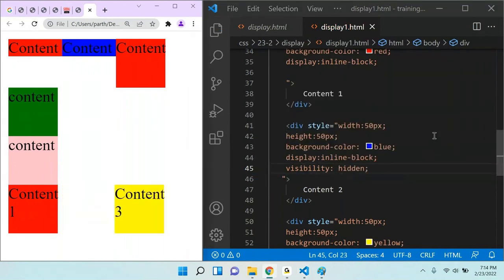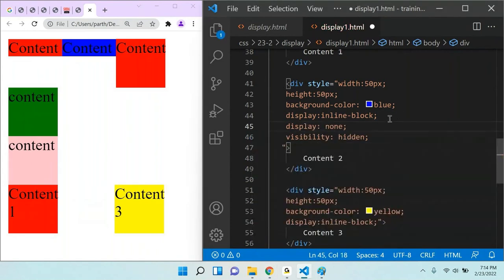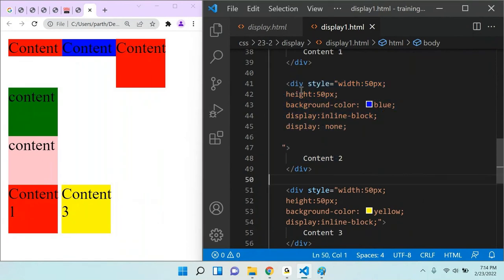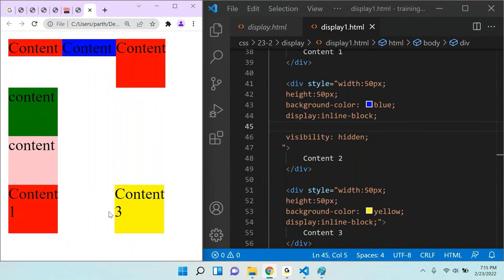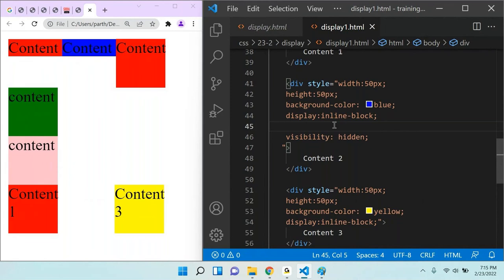Did anyone notice anything about this syntax? If I am using display none, suppose just again display none, save it. You can see that this div is not occupying this area. Always remember, if I use display none, it's not going to block the area, whereas if I use visibility hidden, this content is hidden but it still occupies the area. This is the difference between visibility hidden and display none. Based on your requirement, you have to use these two concepts.